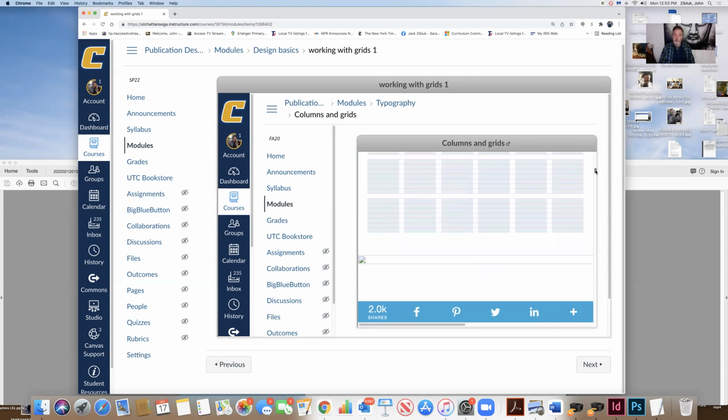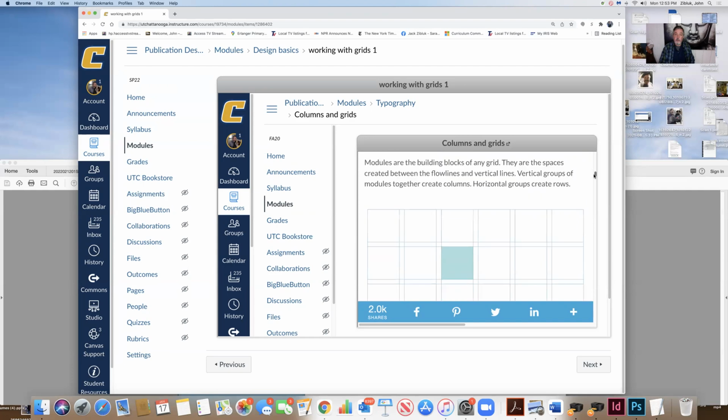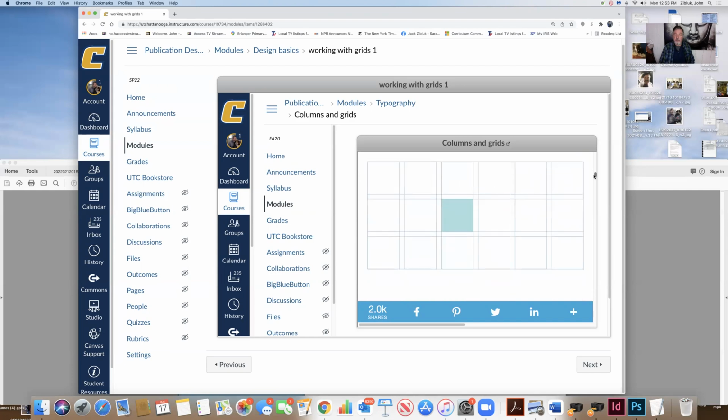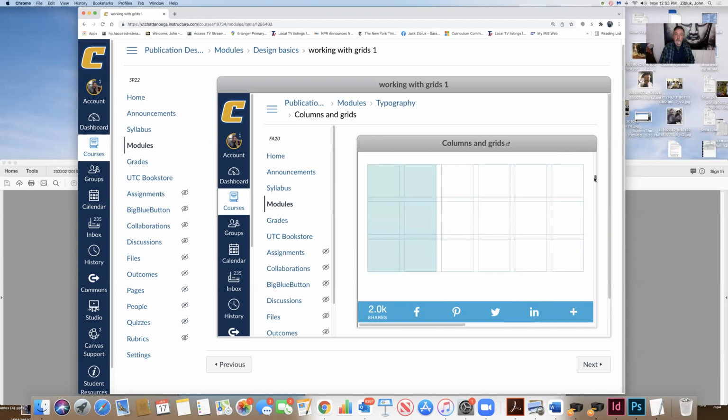Flow lines lead you across. Again, we read left to right, top to bottom. Think about how your eye moves. Flow lines help. Modules are the beginning of any grid. Each little square is called a module. And you can group the modules into regions or zones. When we look at the rule of thirds, this could be one third and another region could be two thirds. It helps you visualize the whole thing.